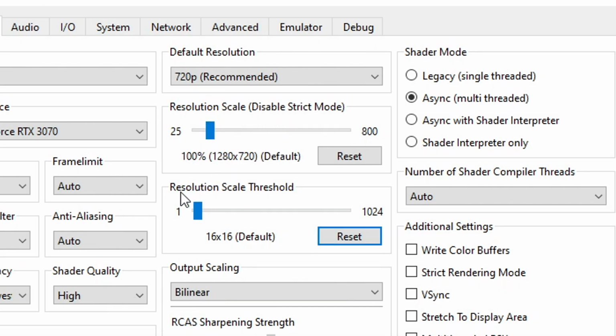Now below this, on resolution scale threshold, you're going to change this to 512 by 512. You can use the keys on your keyboard to be more precise, and you should change this regardless of what resolution scale you set here. This is gonna prevent the screen borders from showing up in your game.